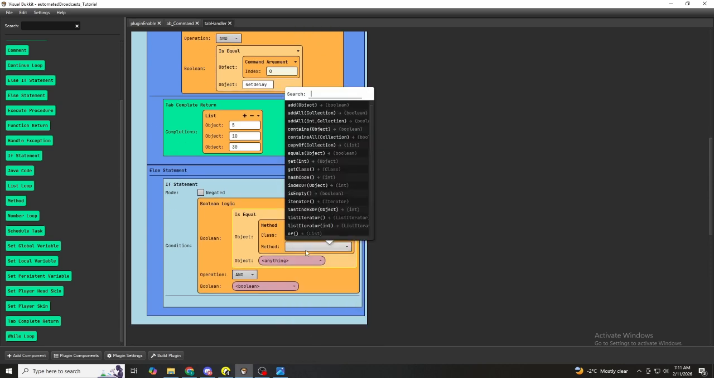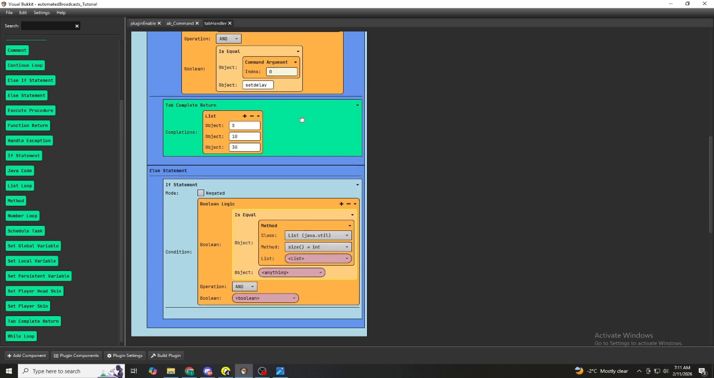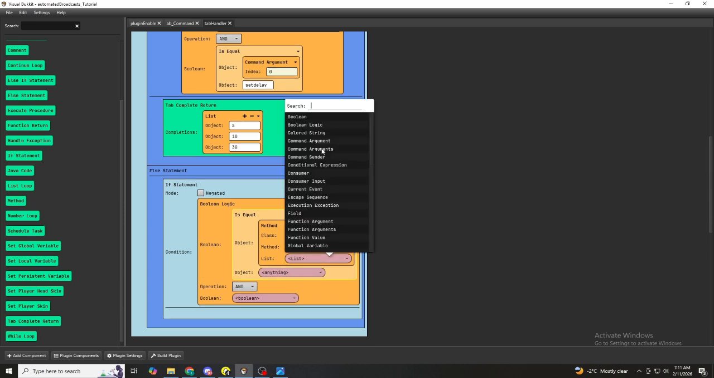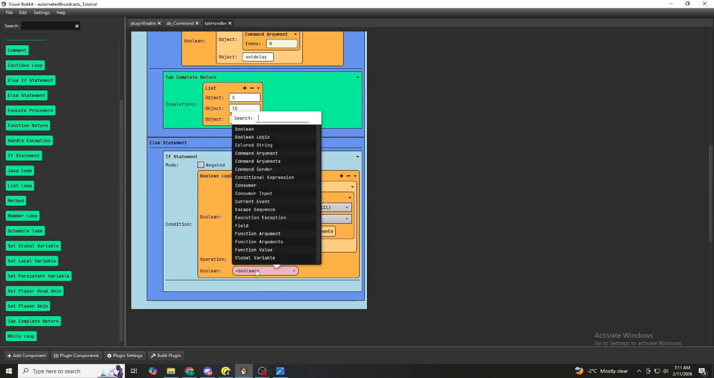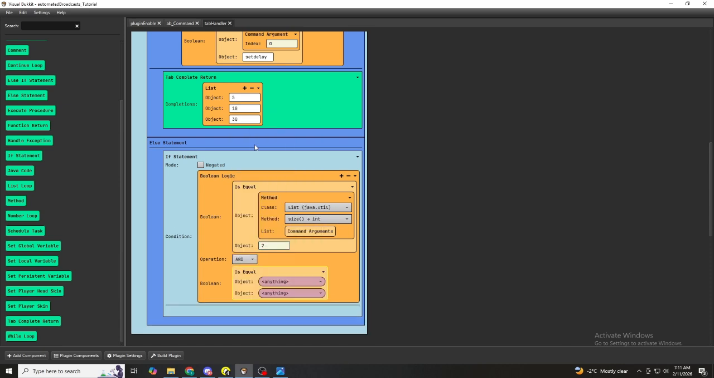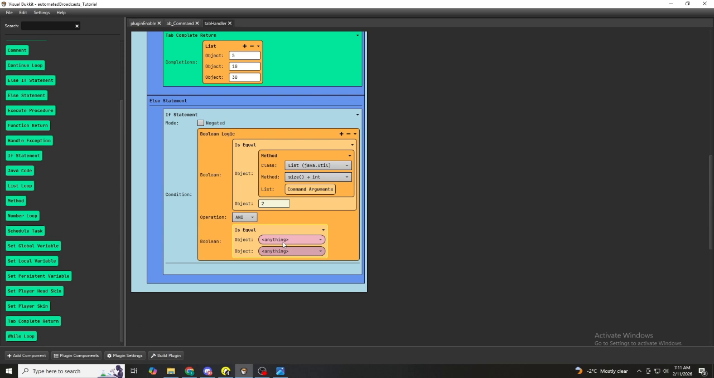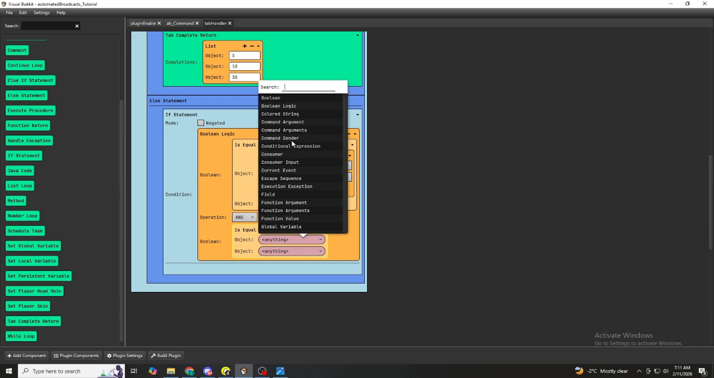java.util.List size of our command arguments. If it is 2 arguments and the first argument is equal to remove message, so that'll be command argument.